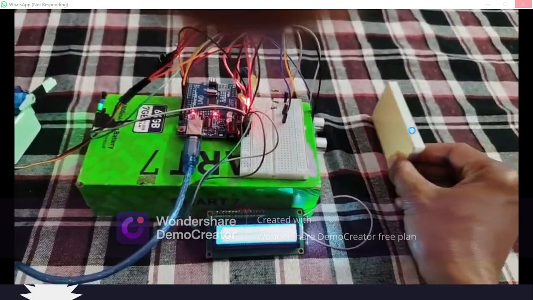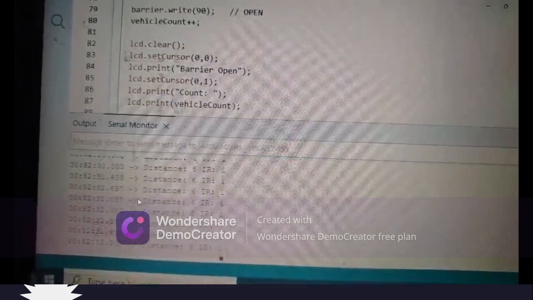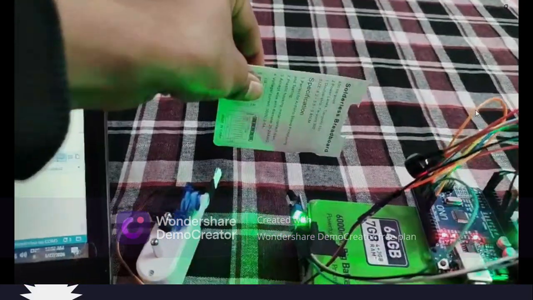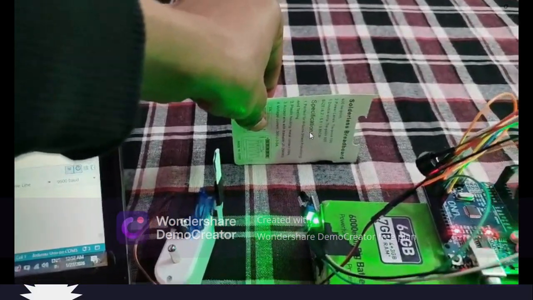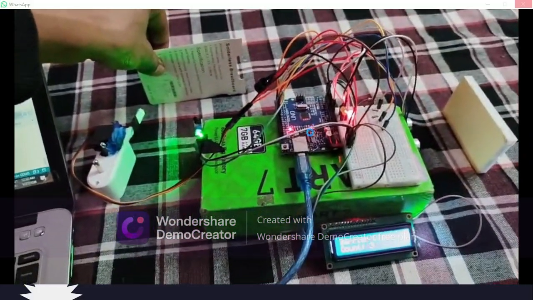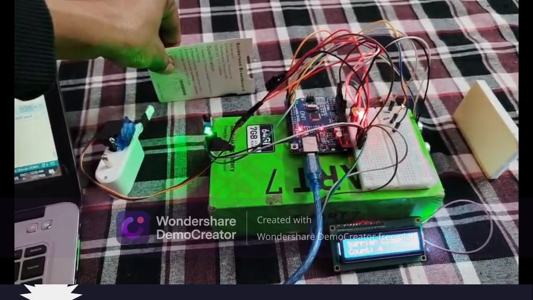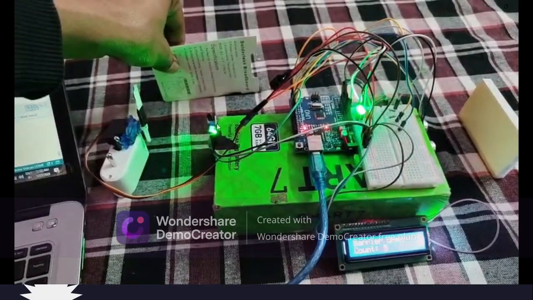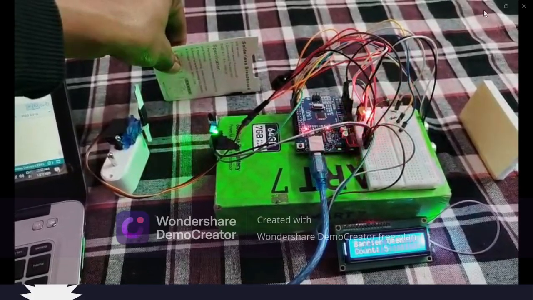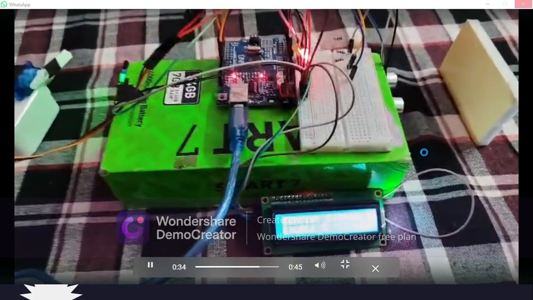You can see it is detecting, and it is showing the value in the form of a message. And it is showing the distance. Now we are taking again. The barrier opens to 90 angle, and it goes back when it is not detecting any object. This is the IR sensor. This is the working process of my project.